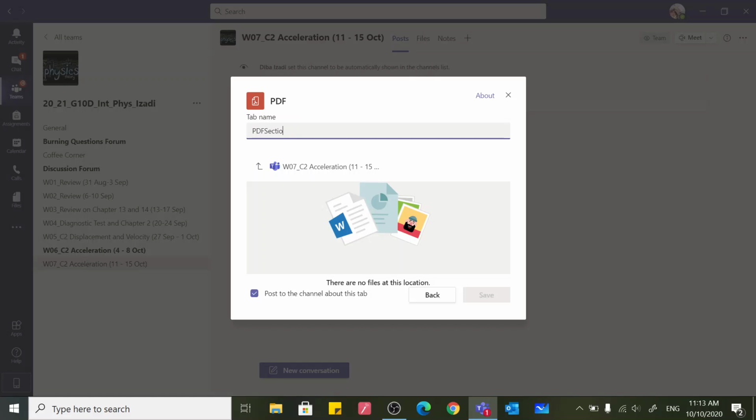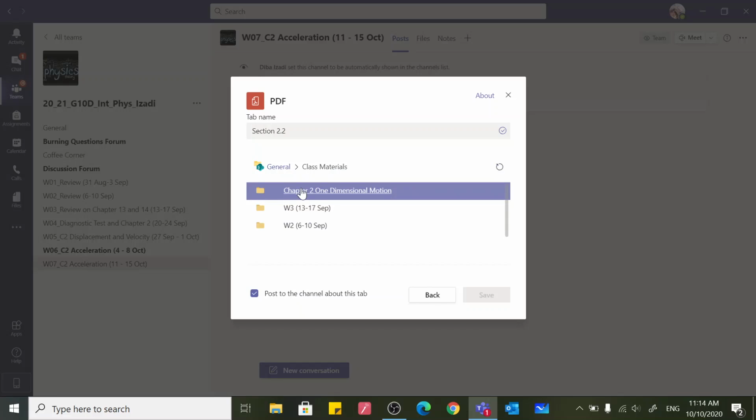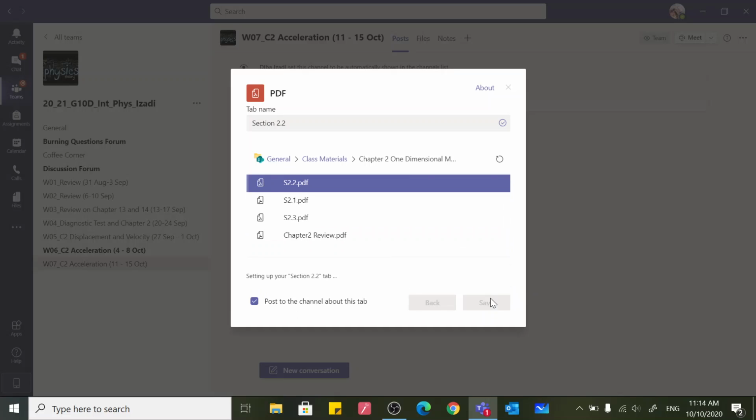For example, this is section 2 of chapter 2, so I choose this as a name, and then here I can find the route of that file that I saved in the class materials folder in the general channel. So I will follow this route. I'm going to general channel, class materials, chapter 2 and section 2, and I will check this box because I want to post a message inside the channel so all the students can see that message, and I will click on save.